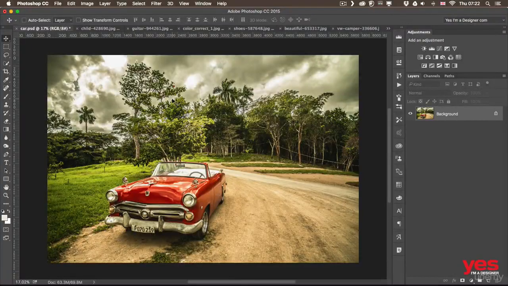In this video, we will have a closer look at the color adjustments in Photoshop, and we will see several examples of how to use it in creative ways.